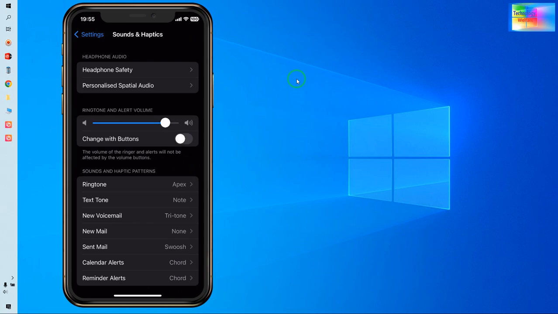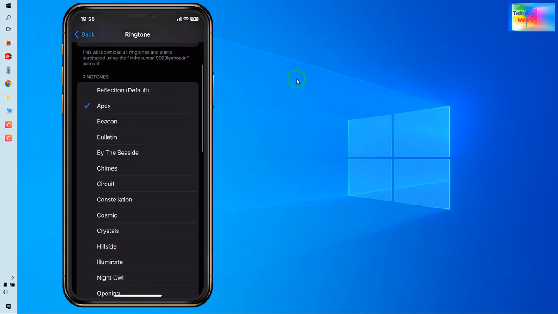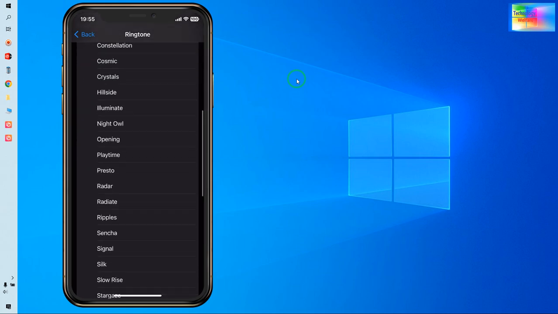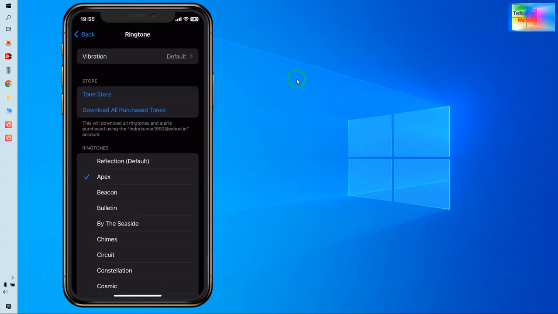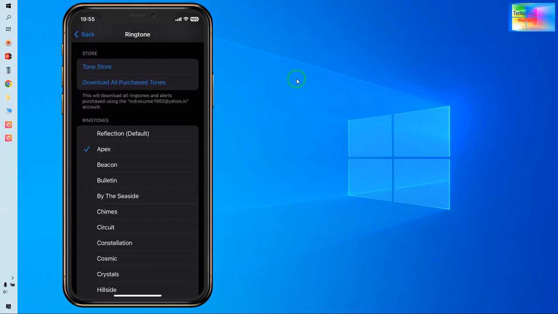See here, if I tap on Ringtone, we have a limited selection, and either we need to purchase or download. So how do I have custom ringtones of my choice? Ringtones, whether a dialogue, movie, from video format or audio format, that doesn't matter. Let's do it quickly.